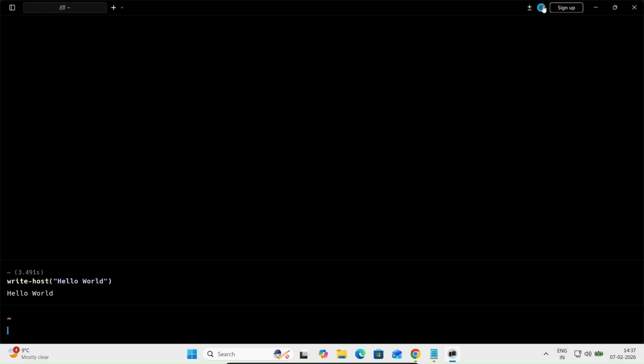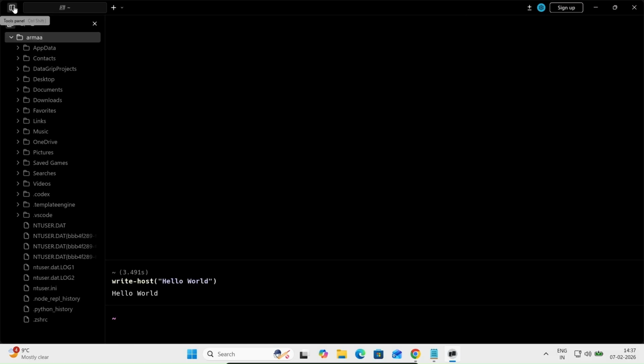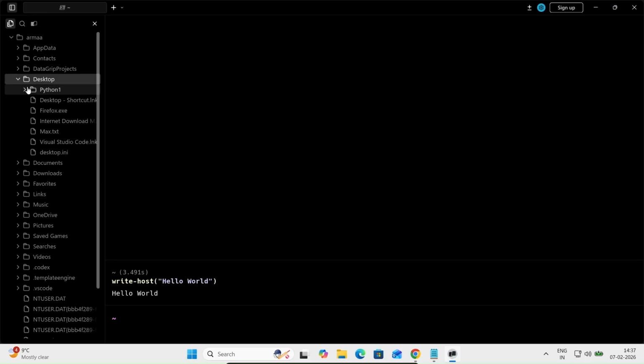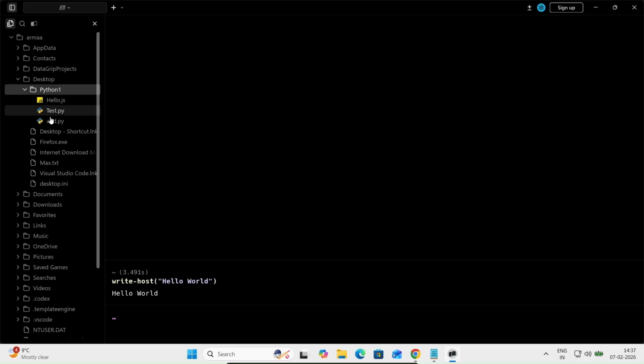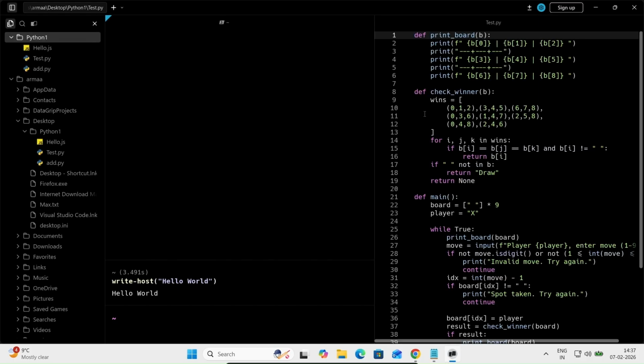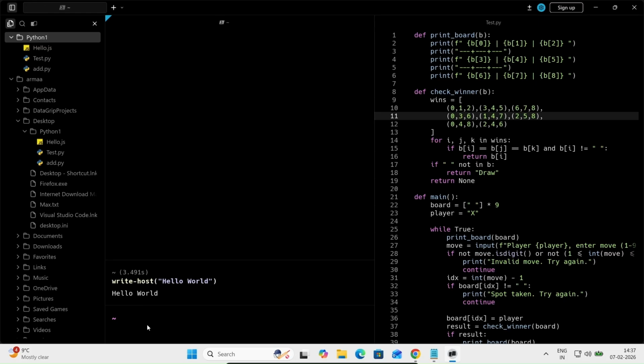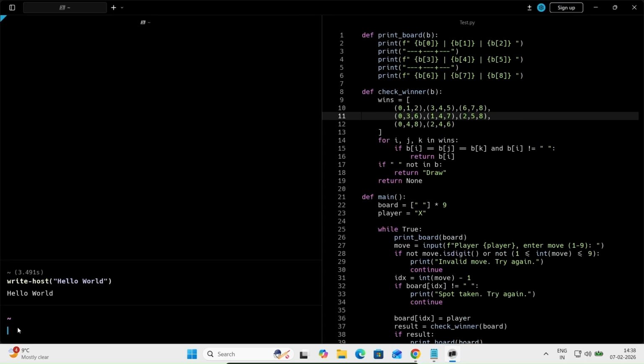Now thereafter it displays the tools tab. Thereafter, moving on to the desktop, and here Python. Here you can see some files are there. Let's click on this test.py. This is the code. Now this code is going to run with the help of this PowerShell. So let's close this now.